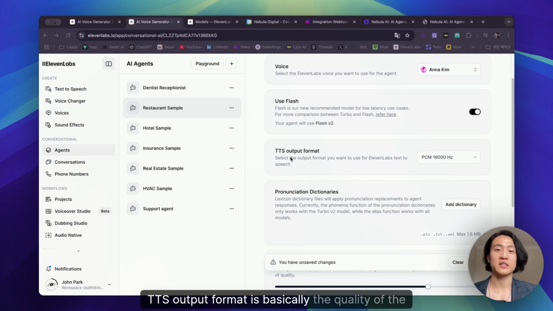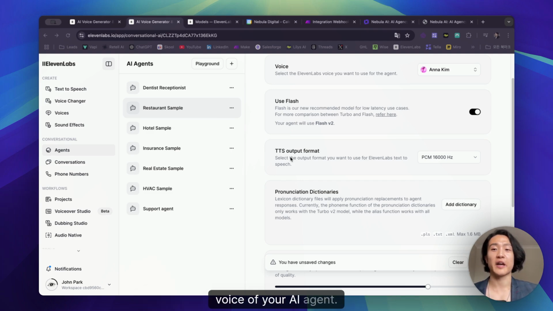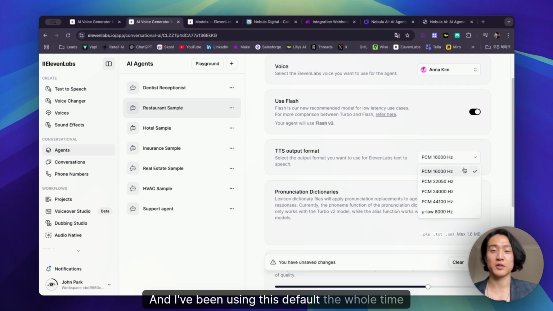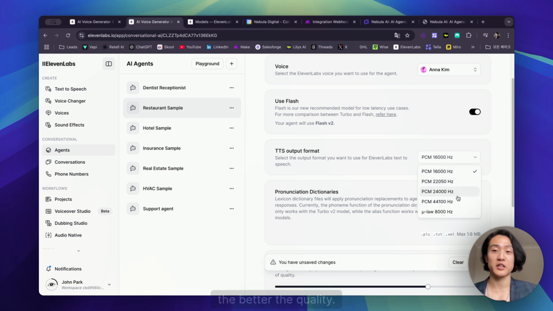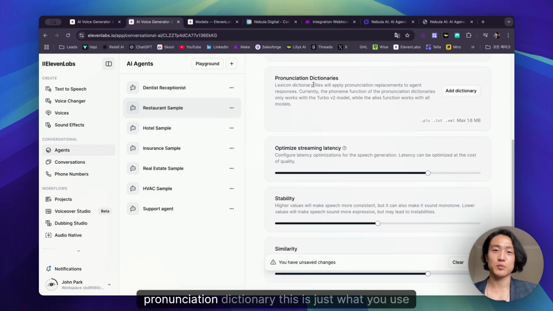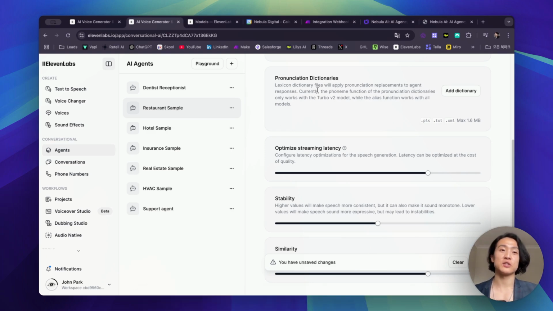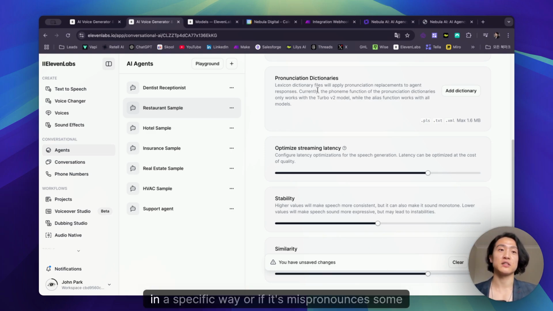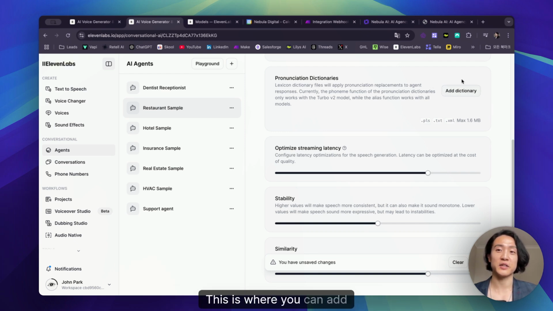TTS output format is basically the quality of the voice of your AI agent, and I've been using this default the whole time, and I've had no issues with it. But the higher the value, the better the quality. But I've stuck with the default, and I've had no issues with it, so I'll just stick with this. And pronunciation dictionary, this is what you use if you want the voice agent to pronounce something in a specific way, or if it mispronounces certain words. So for example, brand names or foreign words or loan words, things like that. This is where you can add a dictionary to tell it how to pronounce it properly. I've had no need to use this, so I'll skip this for now.